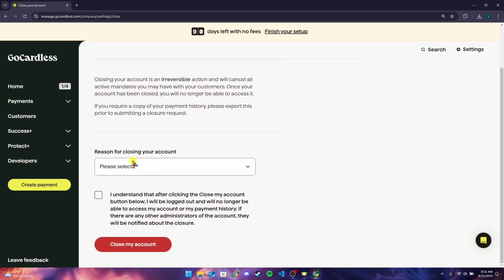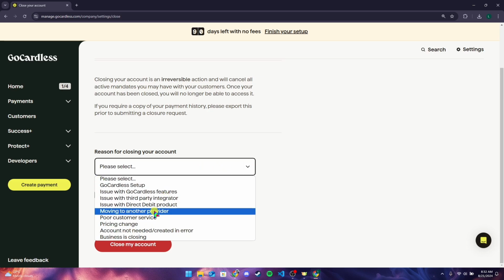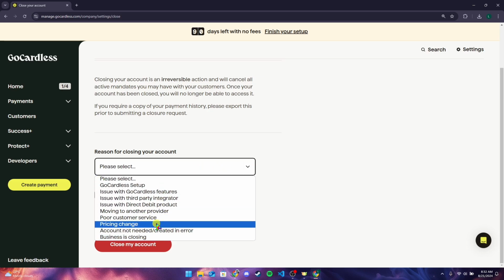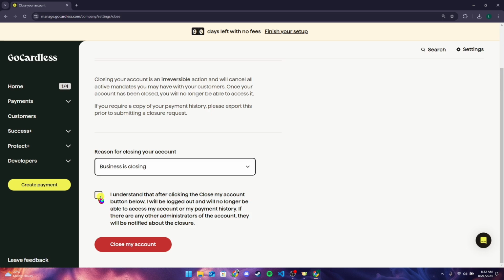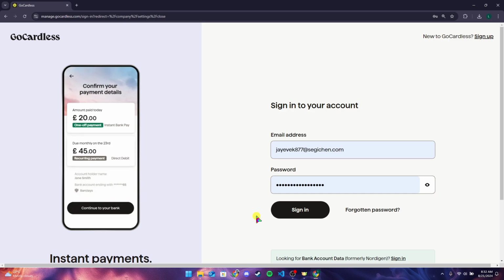Now you will need to select a reason for closing your account. Click on this drop down box and choose any one of these reasons and check this box here. After that, click on Close My Account button. Now your account will be deleted after some time. So that is how you can delete your GoCardless account.